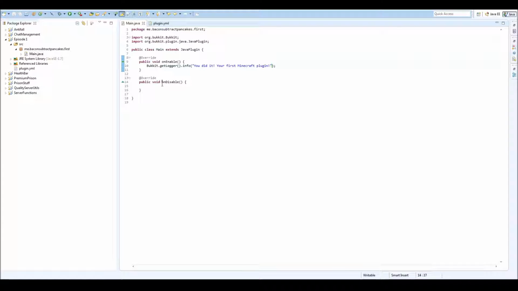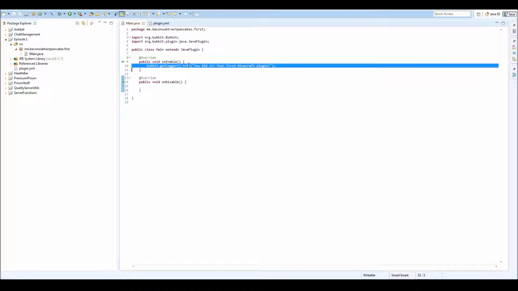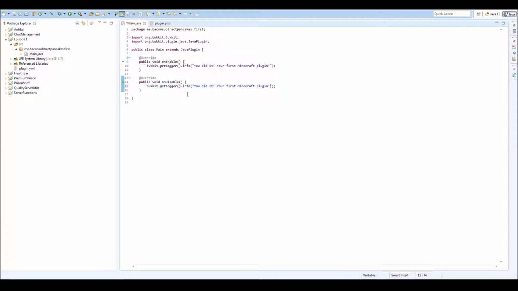Alright, and you can also send an onDisable one, and that's exactly what we'll do. So, boom. Closing down your first ever Minecraft plugin.